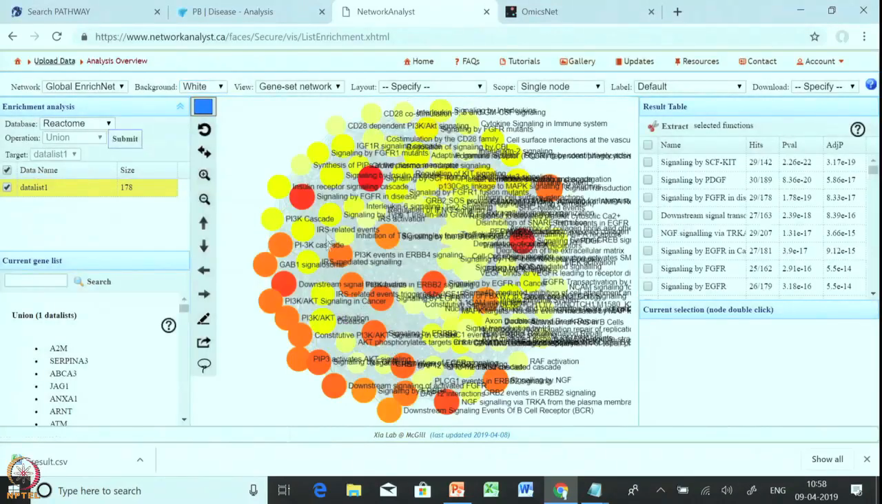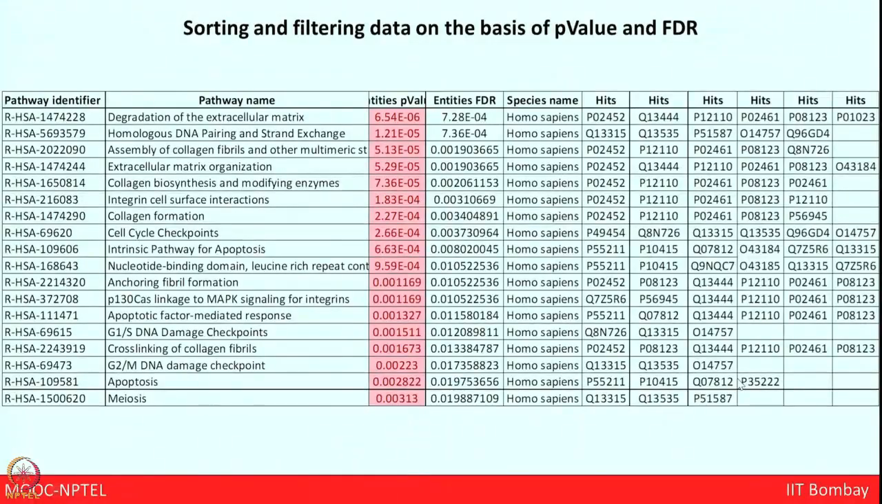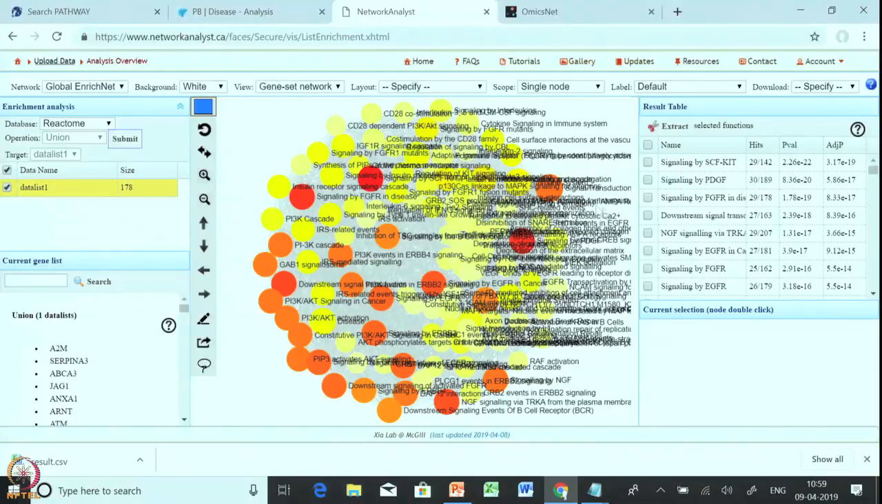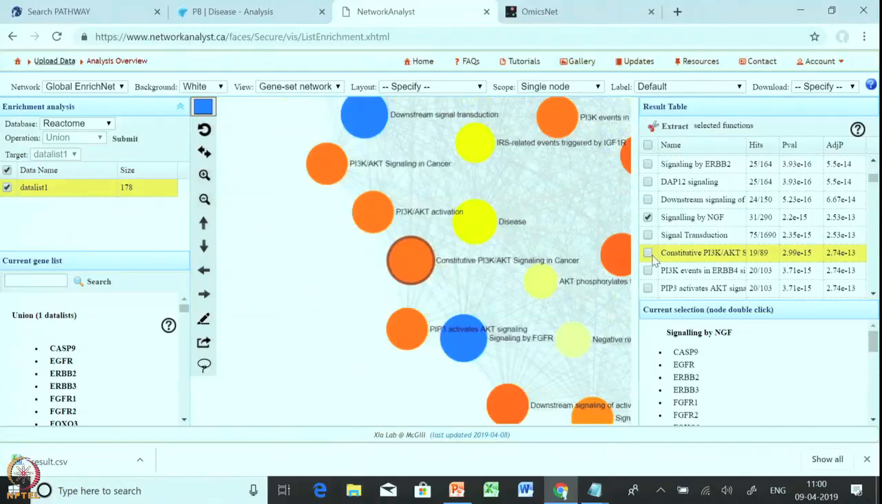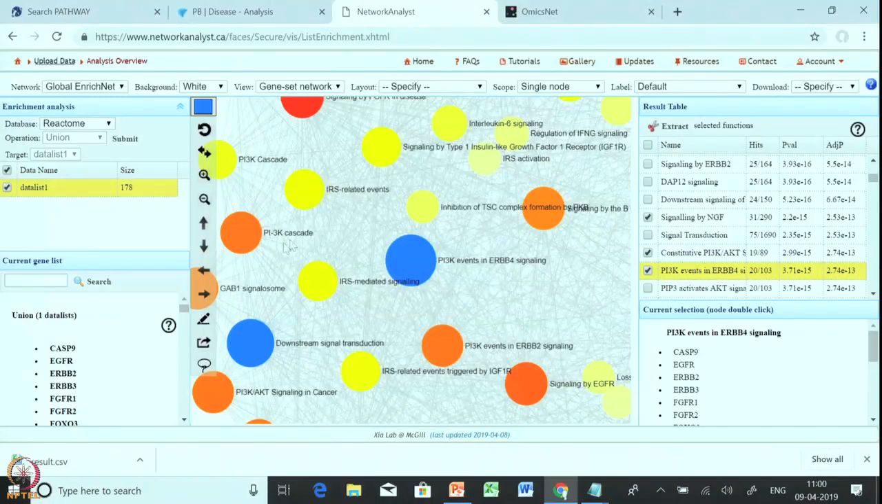After submission, you can see there is already a huge number of pathways, and we really don't need this many pathways, as it is making the complete network very complex. So now we will go to our sorted table that we have generated from Reactome, and we have all the pathways that are present, taken on the basis of significant p value, and we will select those pathways, like this one, downstream signaling, signaling of EGFR, signaling of FGFR, signaling of NGF, and in this way we have to select some of the pathways from here, and we have to extract these pathways.